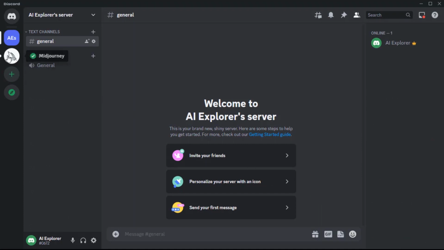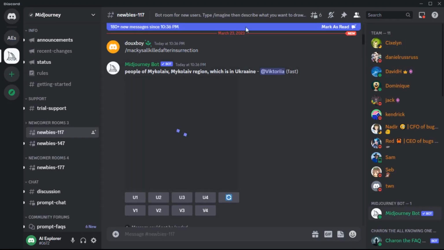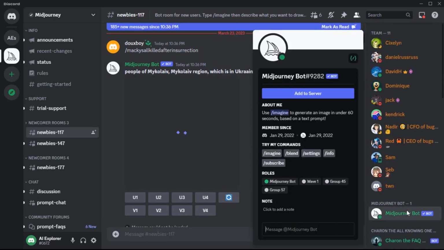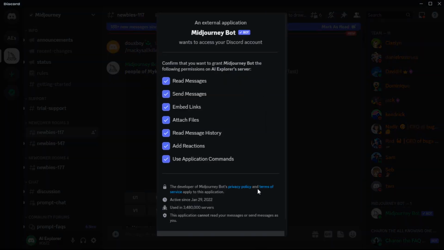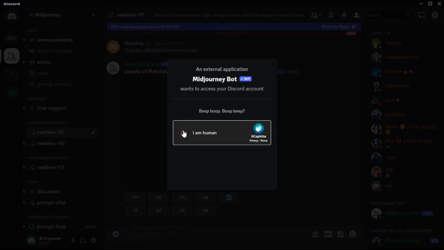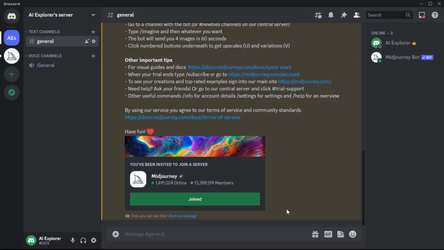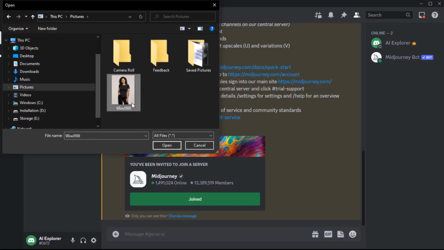Now to add the Midjourney Discord bot to your server, go back to the Midjourney server and find one of the newbie channels. Click on the green Midjourney bot. Then click the Add to Server button and select the server name you created earlier. Click Continue and Authorize, and check the I'm Not a Robot checkbox. Now that we are on a new Discord server that is completely out of the crowd, let's upload an image by double-clicking the plus icon and choosing your image from your local drive.